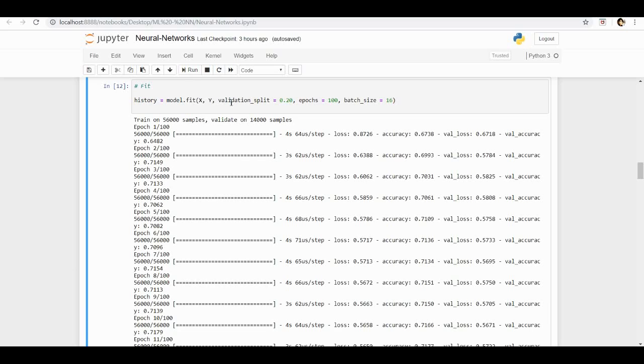and we are splitting the parameters, the test and train, 80-20 ratio, which is the recommended ratio, and the epochs we are setting as 100. The batch size is 16. Generally, we use 8, 16, or 32, but in this case, I've used 16. So we are training on 56,000 samples and validating on 14,000 samples.